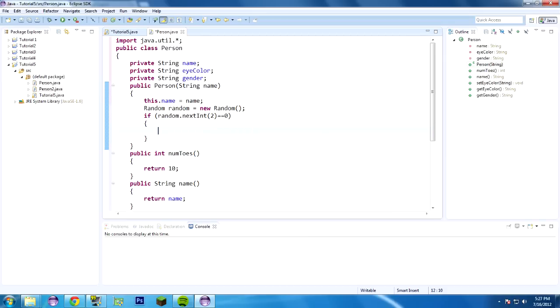So if random.nextInt equals 0, let's do gender equals male, and we'll do else. So if this wasn't true, we don't have to call a new number generation or anything. We don't have to call another integer. This is a little bit faster in memory, I think. Gender equals female. Quite simple like that. And so now let's test it out.